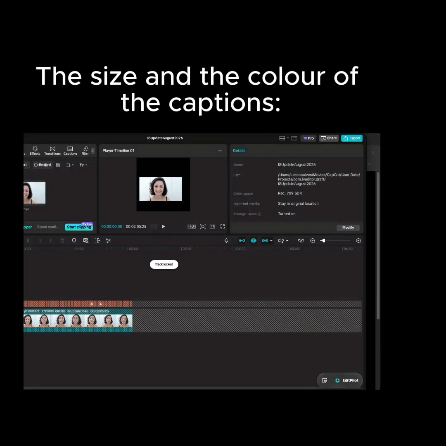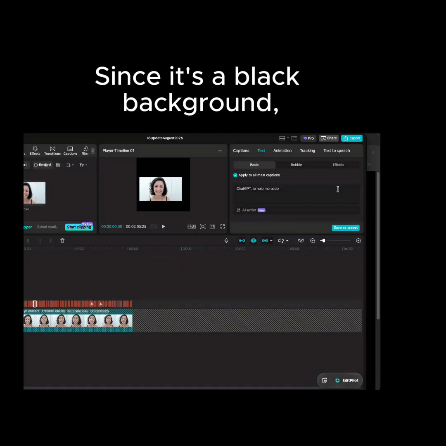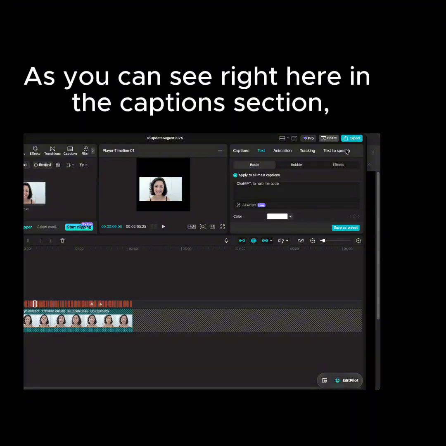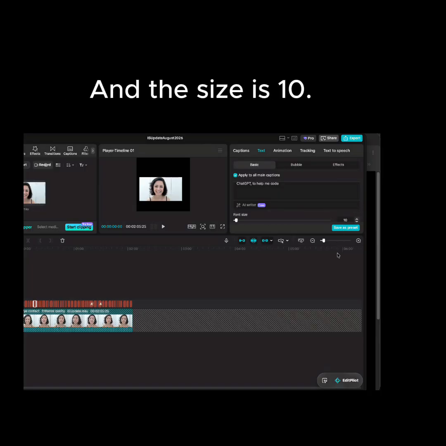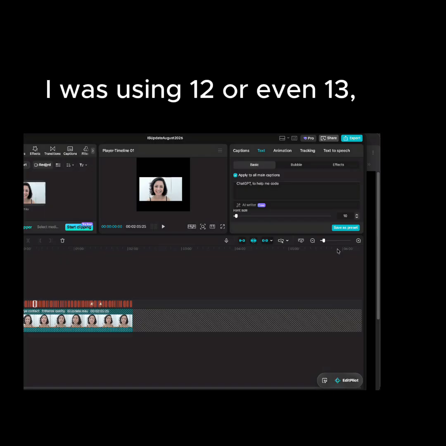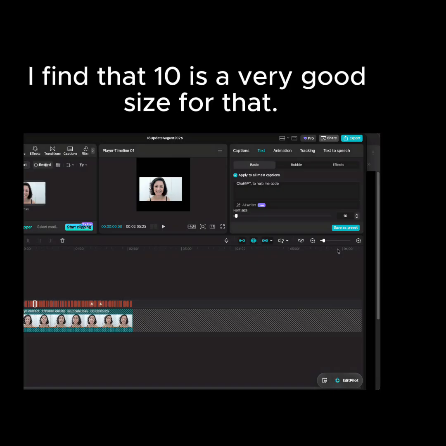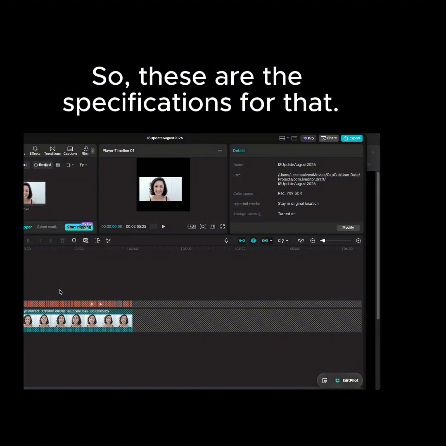As for the size and the color of the captions, as it's a black background, the captions are in white, okay, as you can see right here. On the captions section, the color is white, and the size is 10. I was using 12 or even 13, and the captions were too big. 10, I find, is a very good size for that. So this is a horizontal video of me talking, and these are the specifications for that.